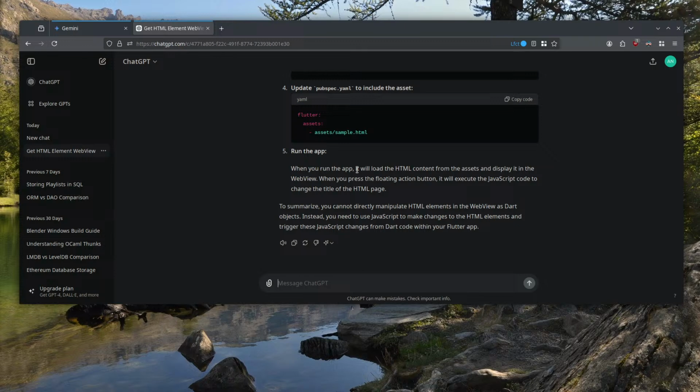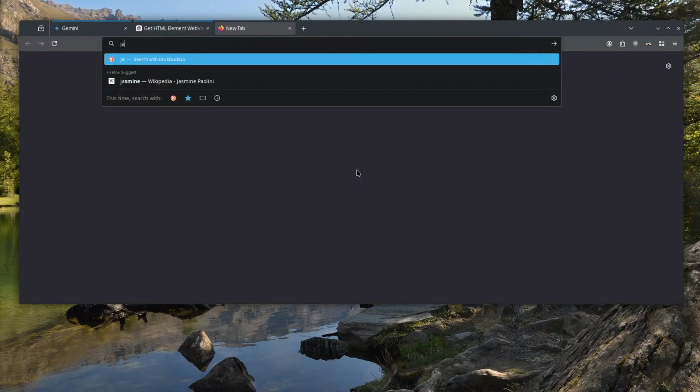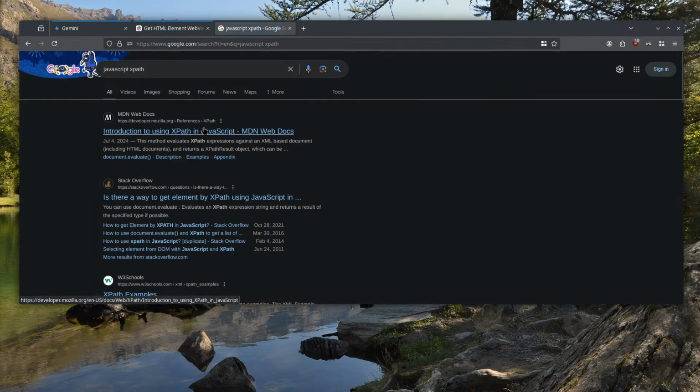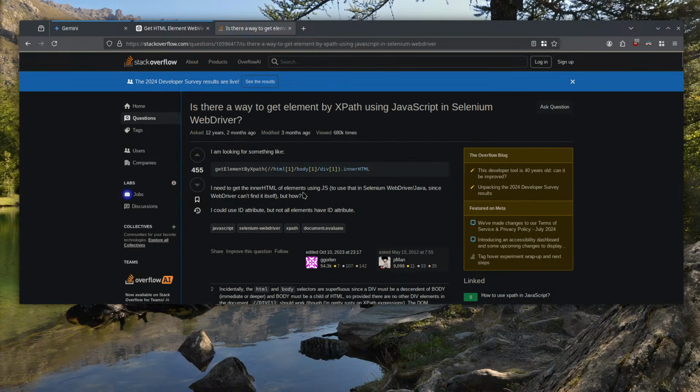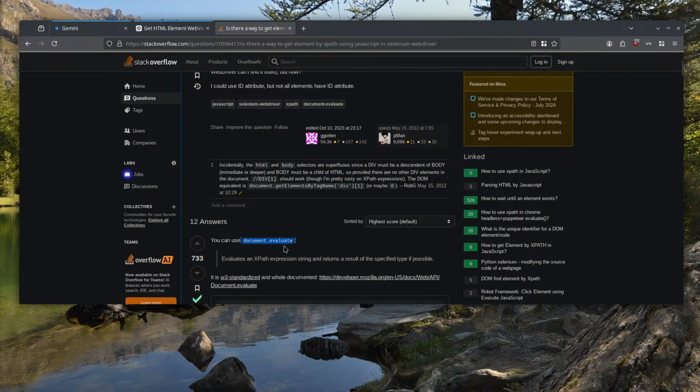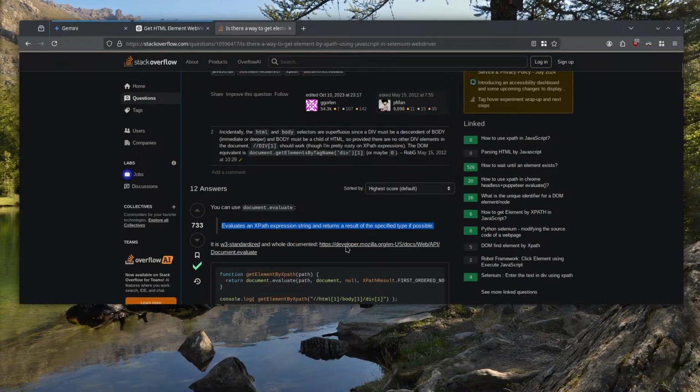So while I'm mulling that over, is there like an XPath thing for JavaScript? Is there a way to get an element by XPath? You can use document.evaluate. It evaluates an XPath expression string and returns the result of the specified type.